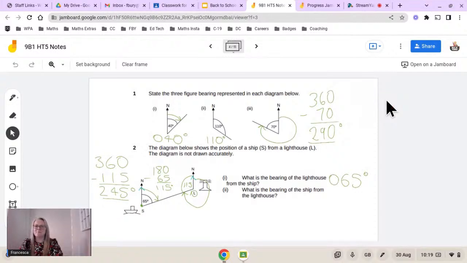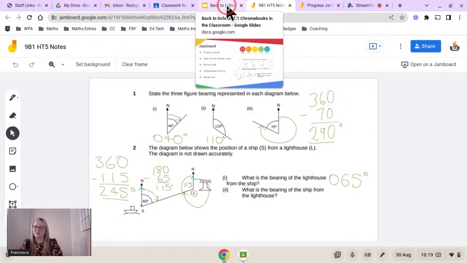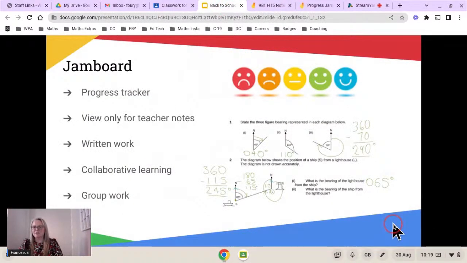Okay. They are view only. So none of the students can actually change anything that I've written. So there's no risk there. And the feedback from students is that they really enjoy it. There are other ways that you can do notes.